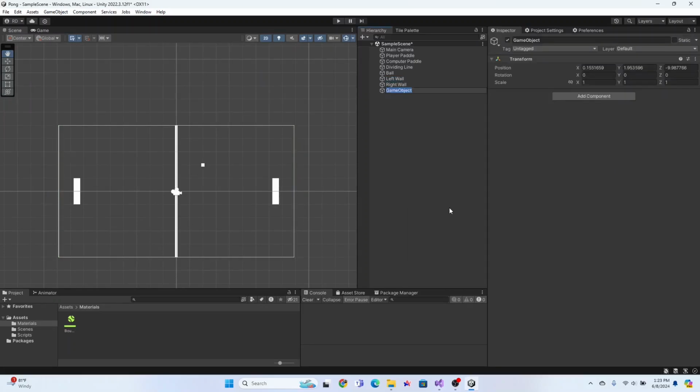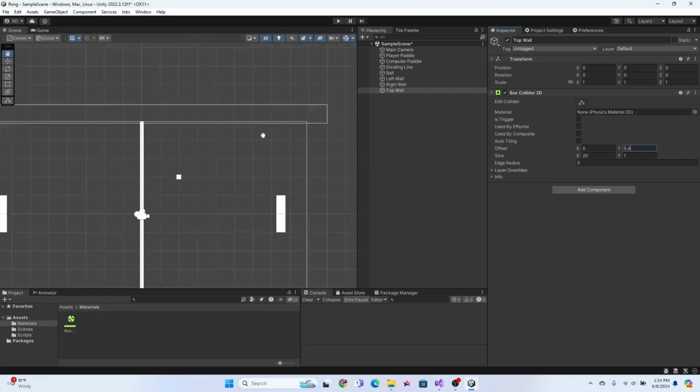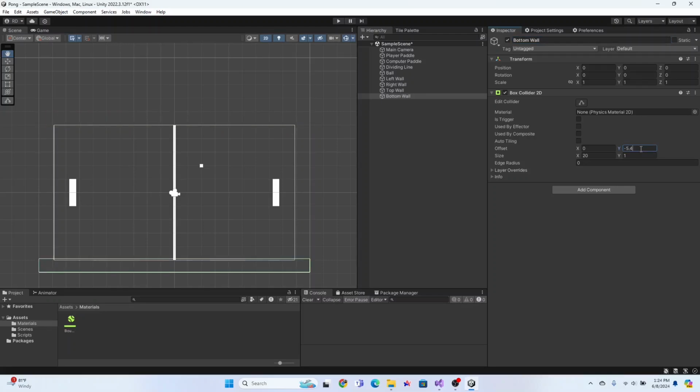Now let's create another empty. We'll name this top wall. Reset the transform. Add a Box Collider 2D to it. On the size, we'll keep the Y the same this time, and on the X, we'll do 15 or 20. And on the offset, we'll offset the Y by, let's say, 5, or maybe 5.7, or 5.5, 5.4. We want it just in, just so the ball doesn't accidentally break out of the collider and then go out. We can duplicate this top wall, name this bottom wall, and then instead of 5.4, we'll do -5.4.